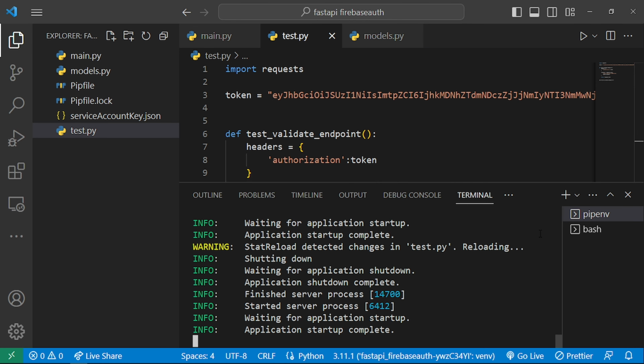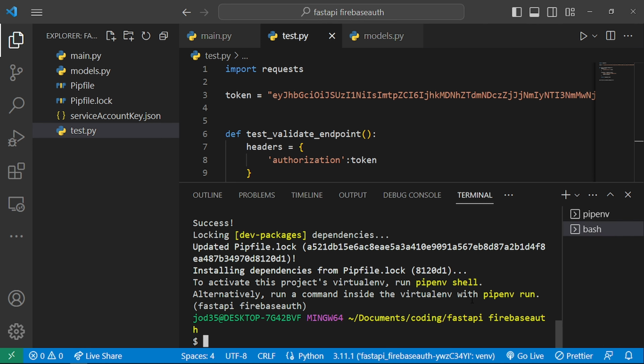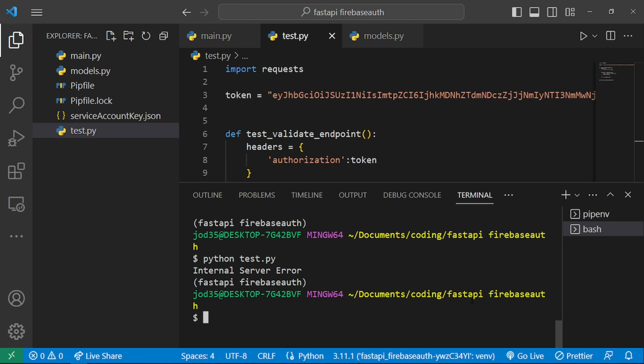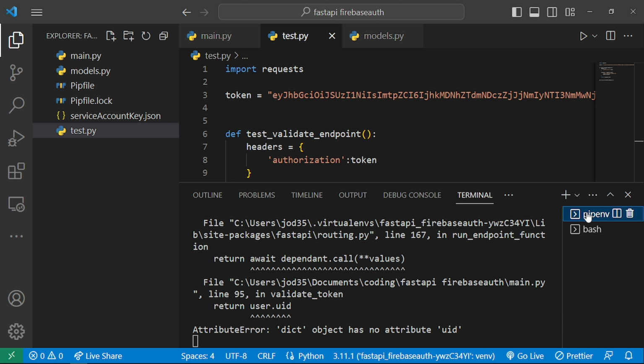When I pull up my terminal right here, I'm going to say python test.py. So we now see that we are having an error right here. Let's see what that is going to be. We see that our object has no attribute UID. So let's see what object that is going to be.